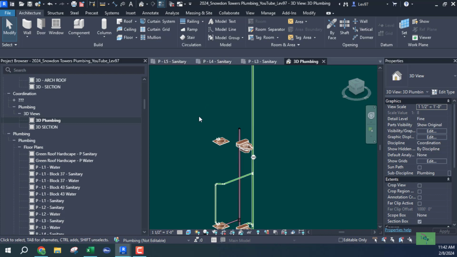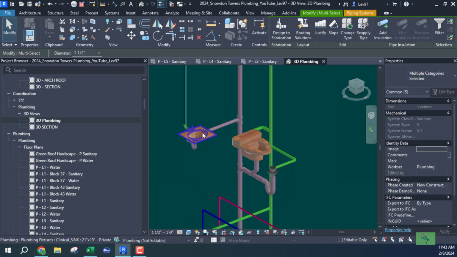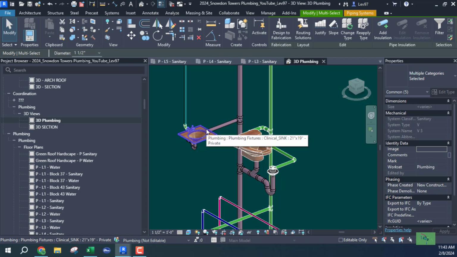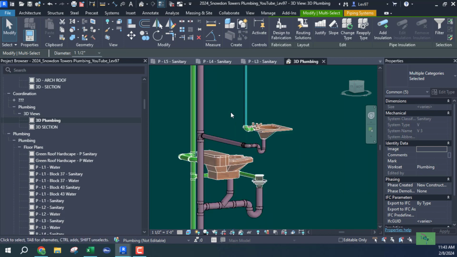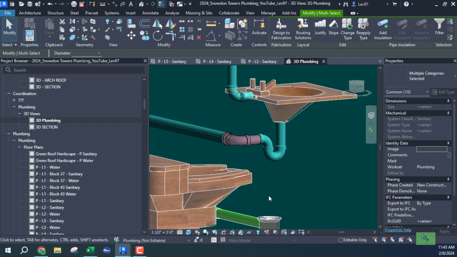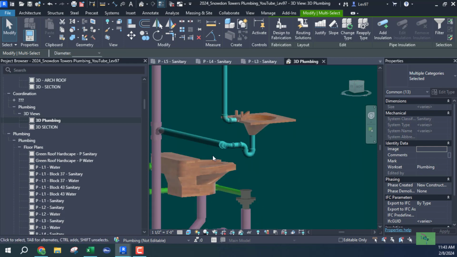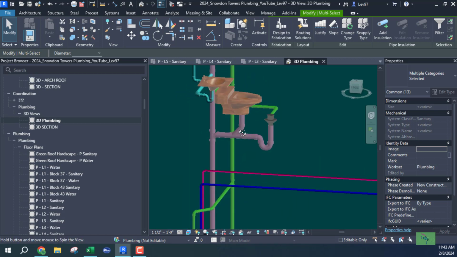Let's copy, okay? Let's copy the vent and the sanitary piping up to the next level, just because we can, and because we're lazy, or I'm lazy. This one, we want this pipe, and we want this pipe. We want this pipe. We want all of this. Let's go down and get the rest of this.